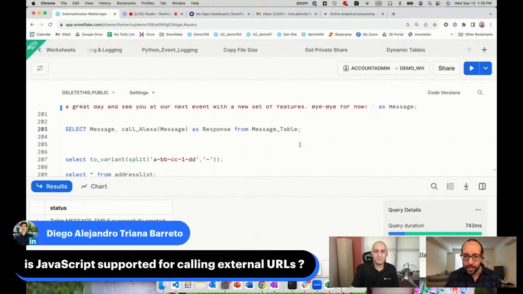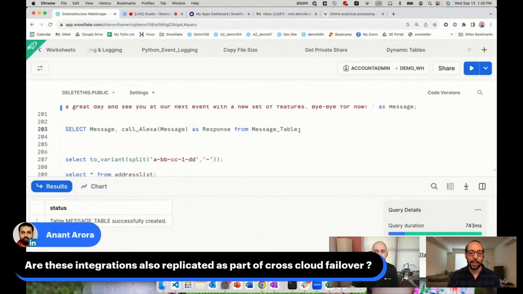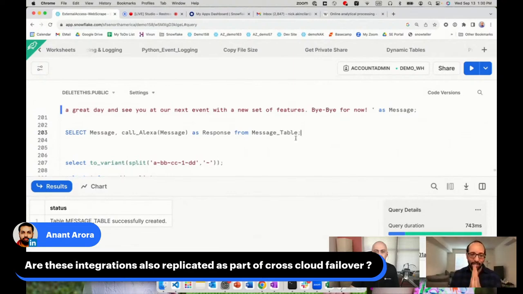Is JavaScript supported for calling external URLs? I would say Python for now, not JavaScript. I think it is limited right now to Java and Python. No Scala and no JavaScript. But people can ask. I love that we started JavaScript, hopefully if enough people want it.